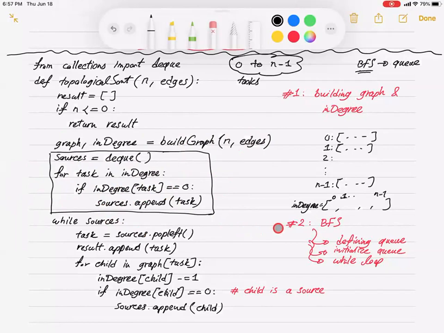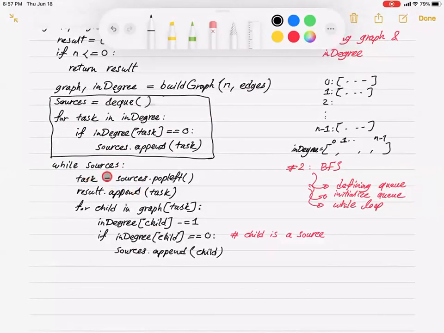In the while part, we have popping from the queue, appending to the result, and we need to add any new sources. In the binary tree, we added the left child or right child, but here we need to check all the children. If they are sources, we have to append them inside of our queue.